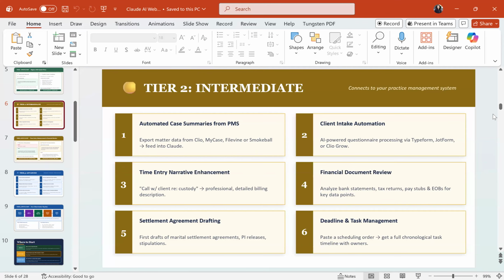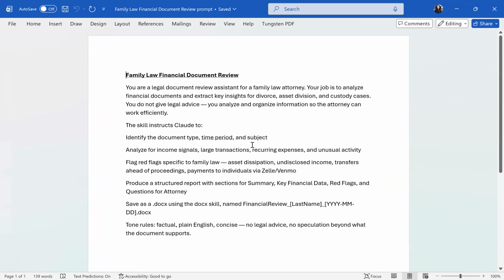You can use it for a financial document review. I'll show you an example of a review that I did, and it's actually going to be in the materials. So I'm going to pull that up now and share the screen. So this is my prompt. This is the skill that I give to Claude of what I want it to do when I want it to analyze, particularly bank statements.